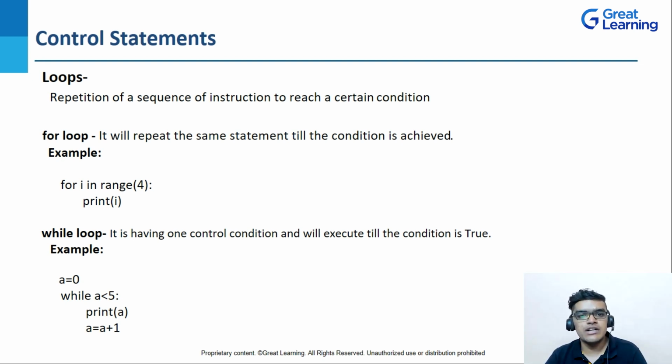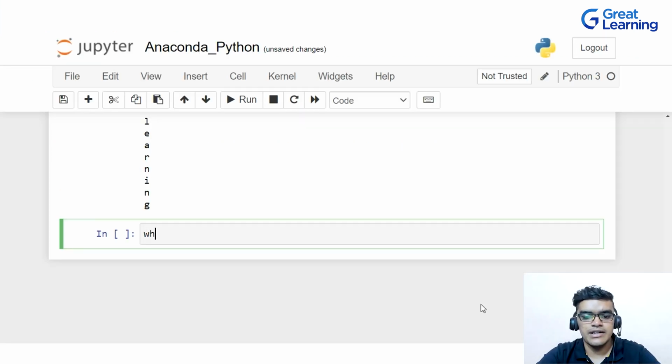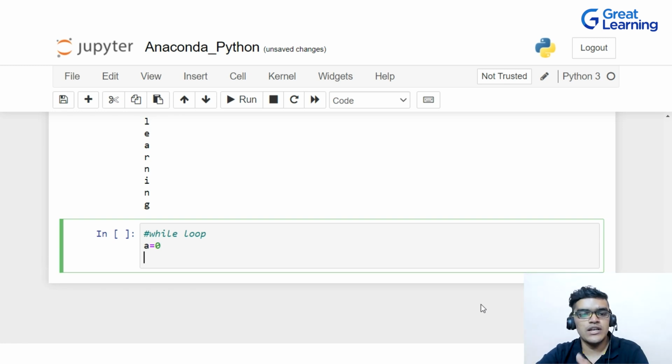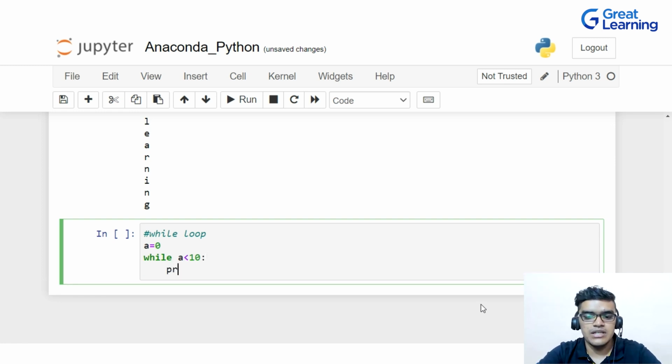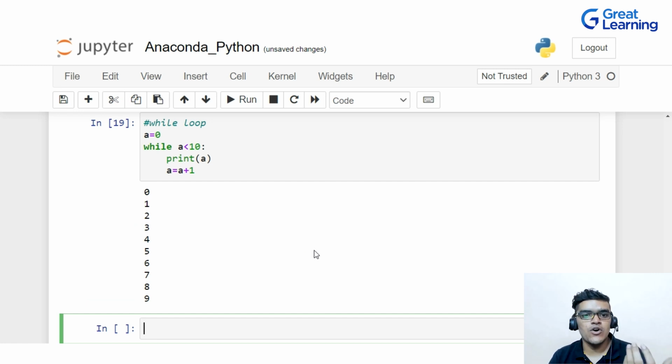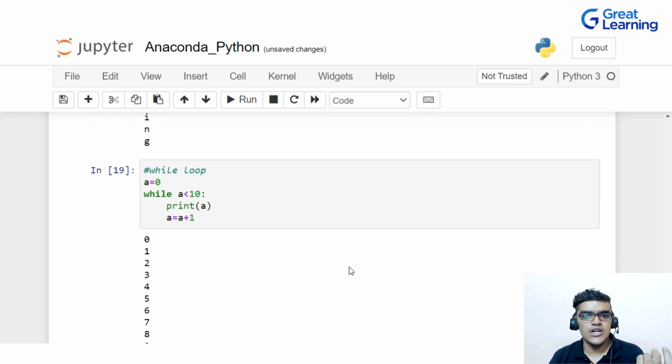So let's see it in a coding example. I will write here while loop and comment it. I will create a variable a = 0. That means I'm assigning the value 0 to this variable, and then I will create a while loop. I will write while, and then give the condition while a is less than, let's suppose, 10, and inside that I will write print a, and then I will write a = a + 1. Now if I'm executing, you can see that I am getting my output from 0 to 9. So this is the basic idea about the while loop.